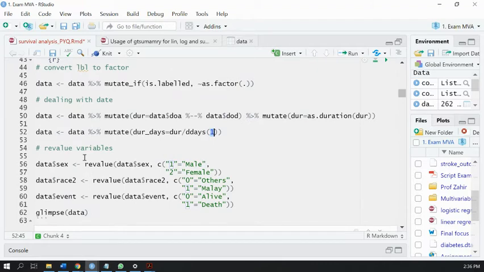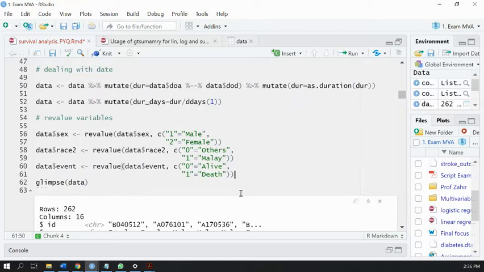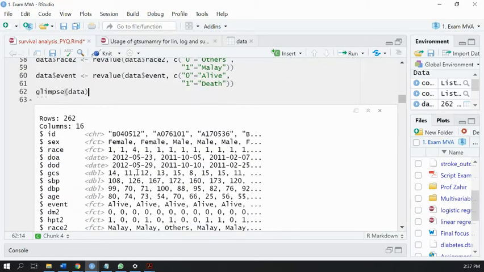Okay, and the next step for data wrangling is I want to revalue the sex, the race, the event. Okay, I want to put 1 as male, 2 as female, 0 as others, 1 as Malay, 0 as alive, 1 as dead, to make a meaningful presentation during the final result later. And then I will use the glimpse function to look back at what I have done.